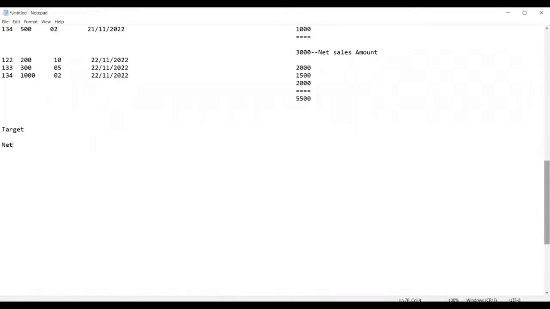So net sales amount, underscore, sales underscore amount. Net sales amount is what, guys? 3000. And for which date is it? So I'm declaring one more column here, that is date of sales. Date of sales, I'm using it as 21/11/2022. And then we have, what is that, guys? 5500, and it is on 22/11/2022.